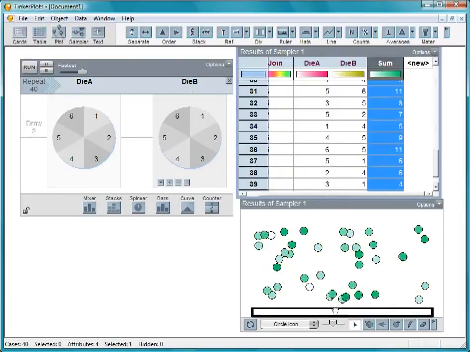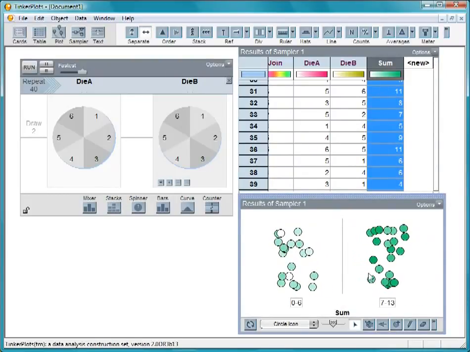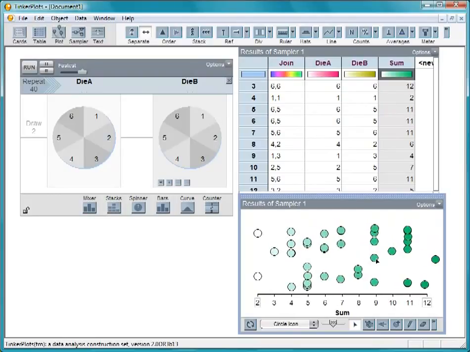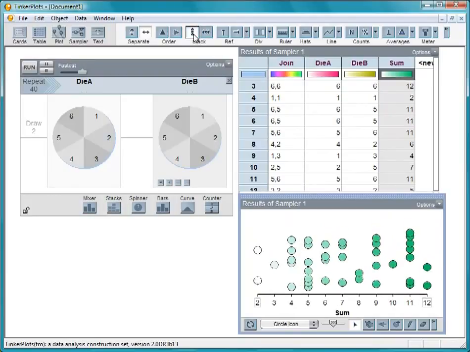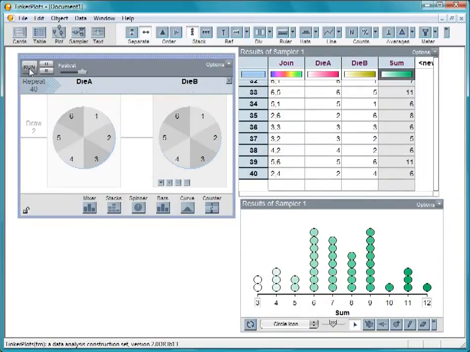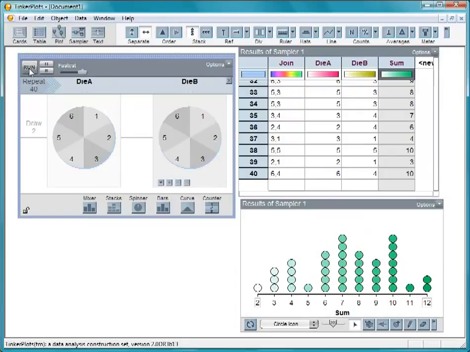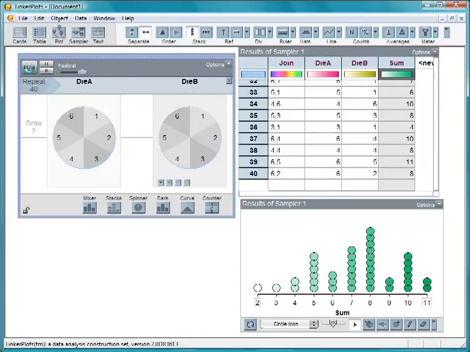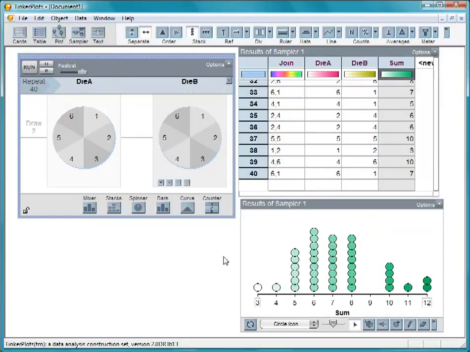Graph Sum on the x-axis of the plot and fully separate the values. And stack them up. In this sample of 40 rolls, 2 rolls had a sum of 2, and 1 roll had a sum of 3. Run the sampler to look at another sample of 40 rolls. Note that as we run more samples, our axis keeps changing based on the results of that run.